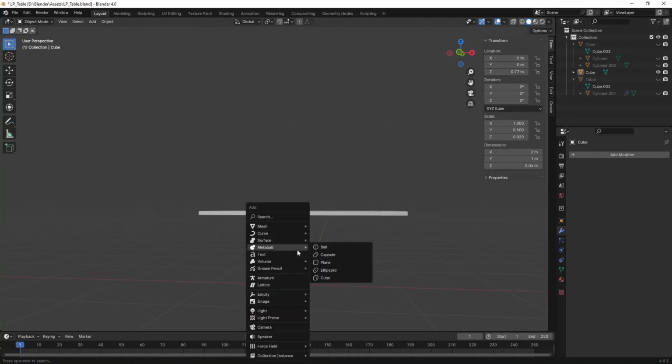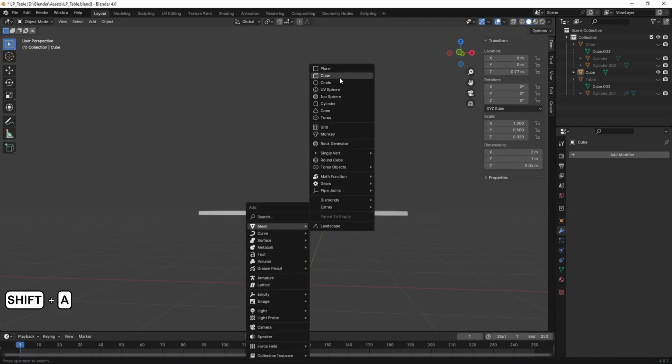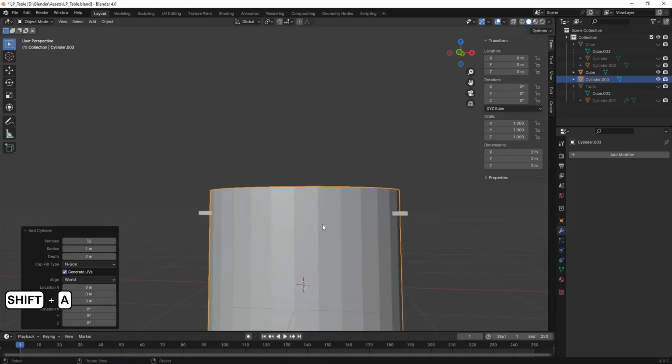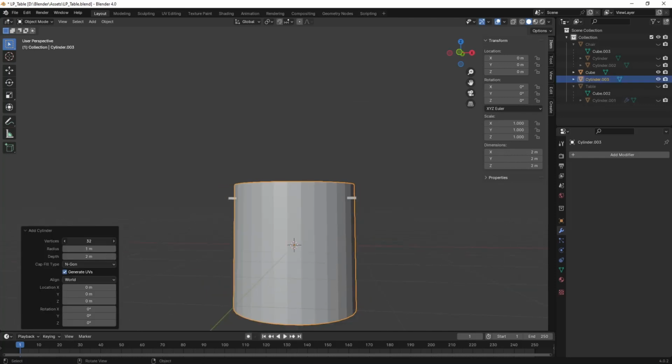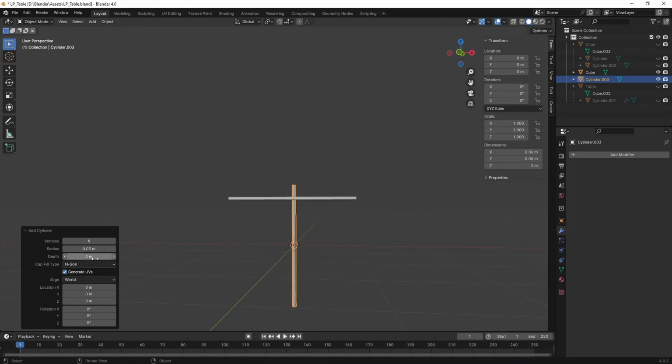First we press Shift A, select Mesh and we go for a cylinder this time. Since we go for a low poly style, we open up the menu in the left lower corner and set the vertices to 8. For the radius we take, I don't want them too thick, so maybe we go for 0.03 centimeters to get a diameter of 6 centimeter. The depth of the cylinder is the height of our table, so we go for 0.75 meter.